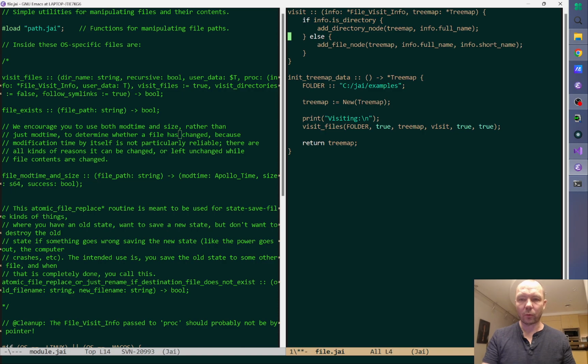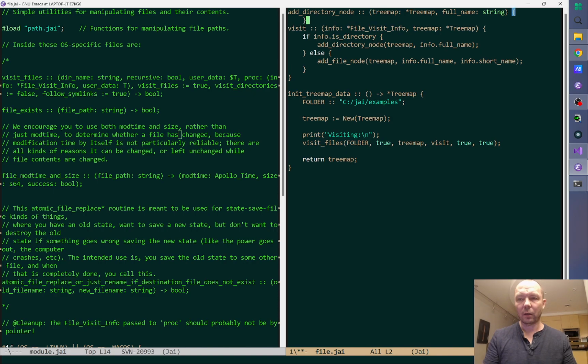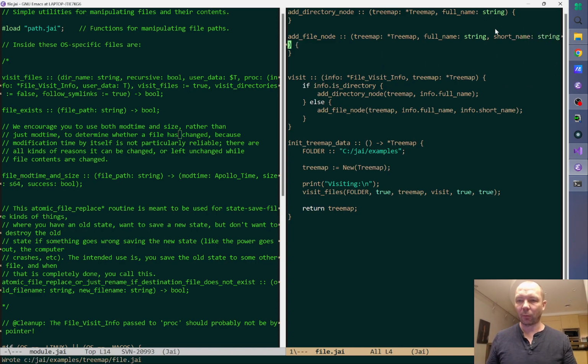There we go. So we need to define these functions. Add directory node. Tree map is a tree map and full name is a string. Okay, and then add file node. Tree map is a tree map. Full name, short name is a string. This should be a substring of this.